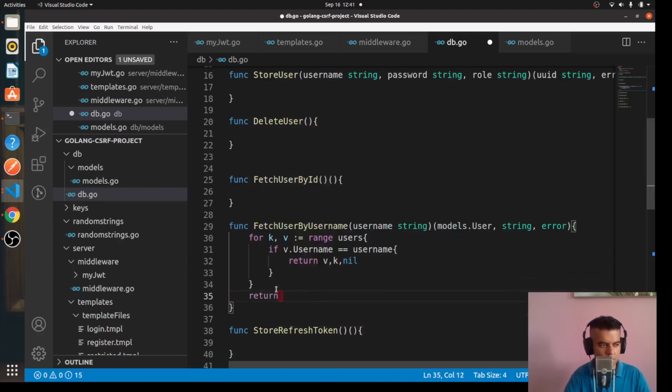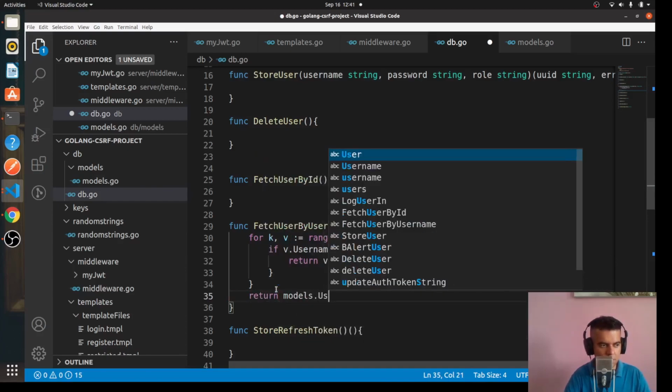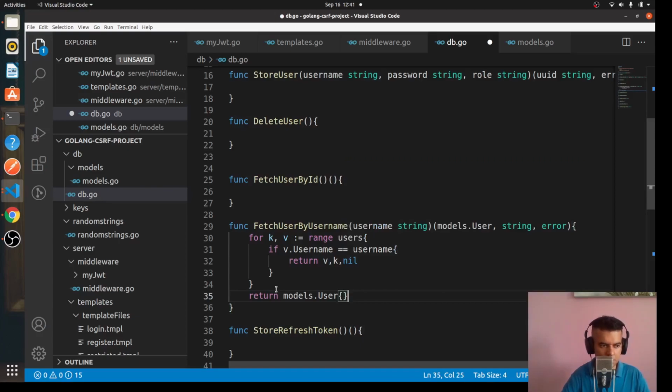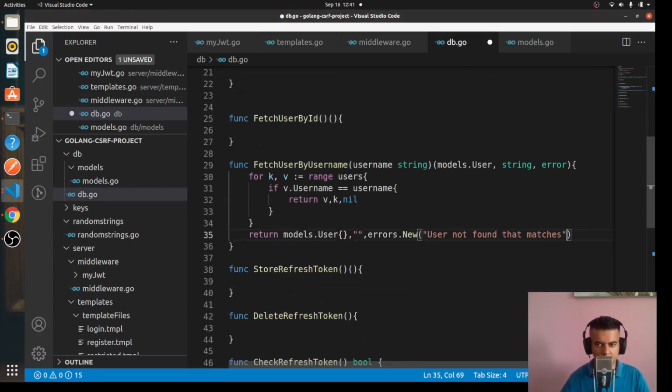And here you'll say return models.User, comma, empty string, and errors.New, "user not found that matches the given username."